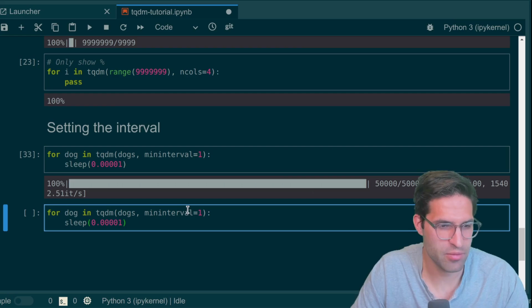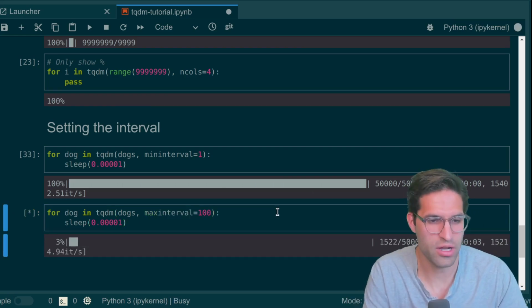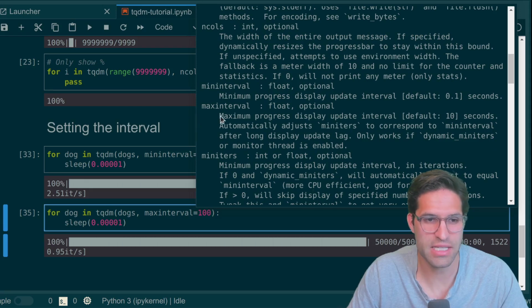Similarly, we can take this and put the max interval. We could set this to something like 100. We can see in the docs that the maximum progress display update interval is 10 per second.